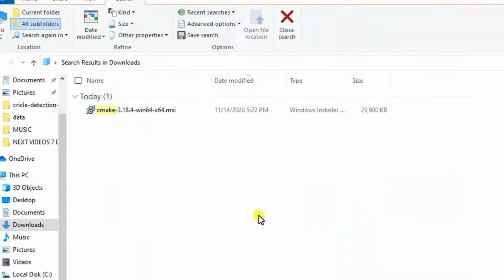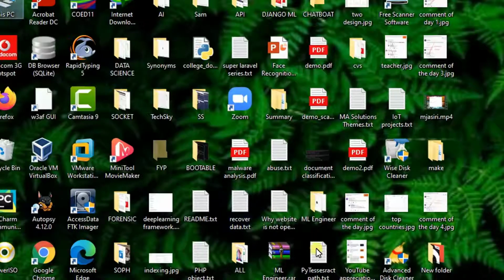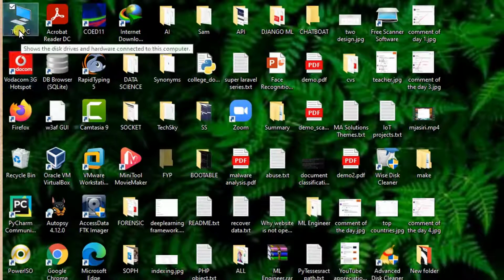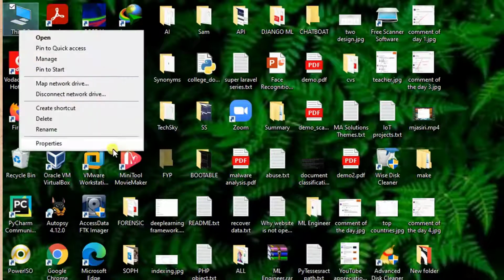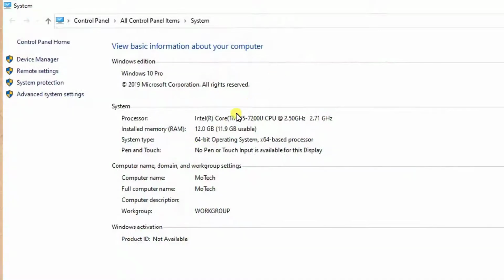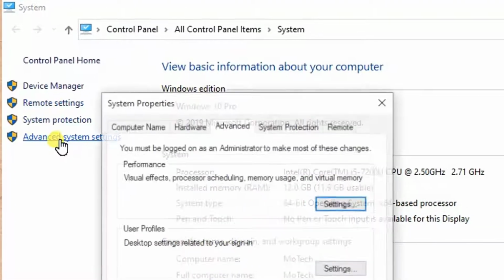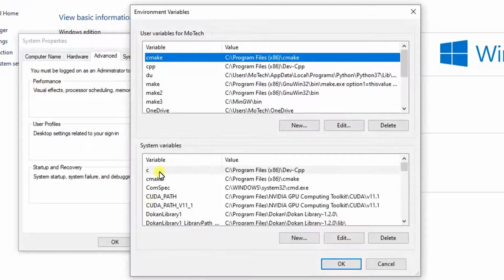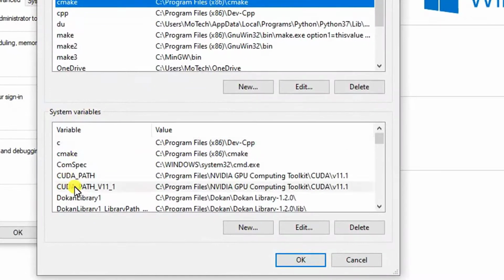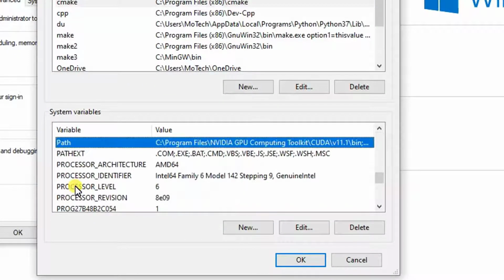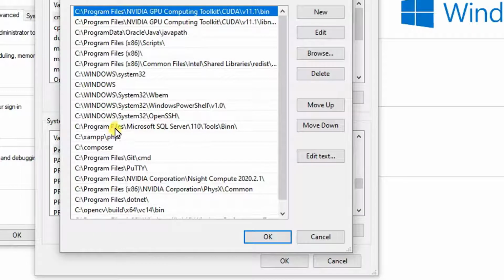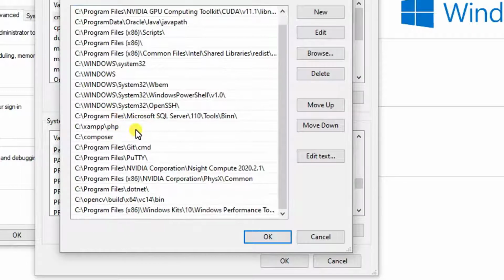So how can we add CMake to the system environment? So this PC, click, then go to properties, then after click advanced settings, then after click edit variables, then this is the system variables. We need to find the path. After that, edit, then after we need to add the CMake path, right?